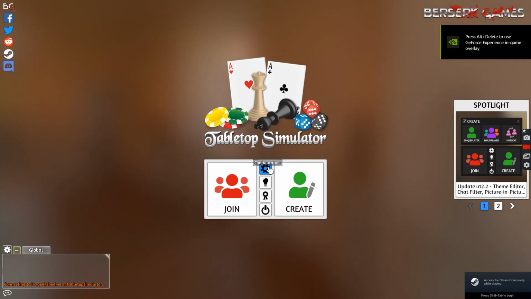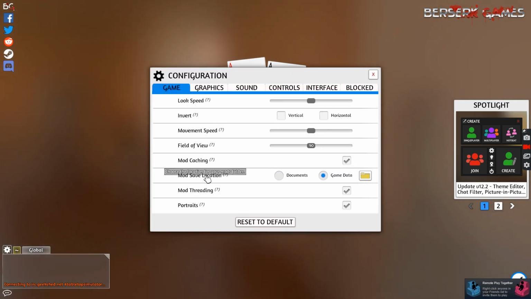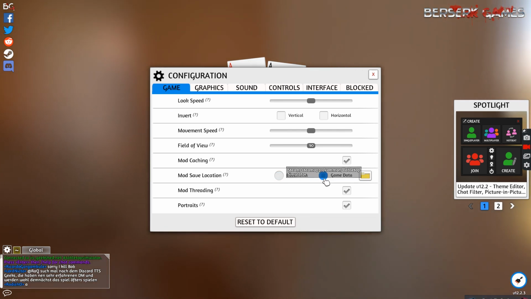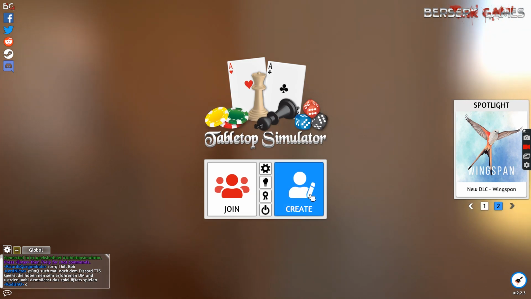Once it's running, we need to go to our configuration and make sure our mod save location is set to game data. If you're not finding the models that you just installed, it's probably because of this setting. You might need to relaunch your game after changing it.